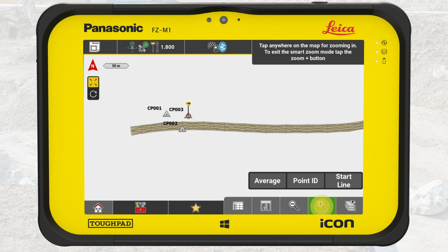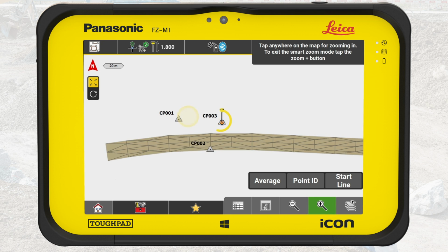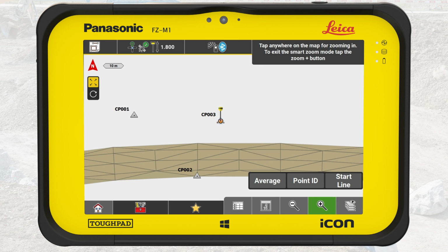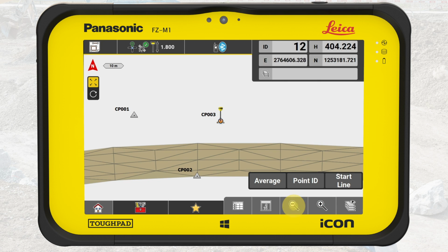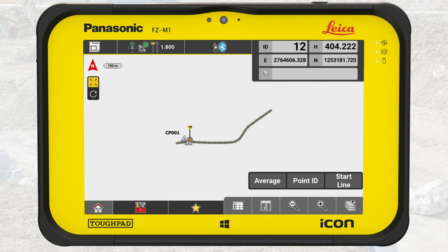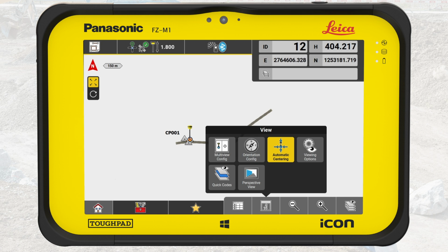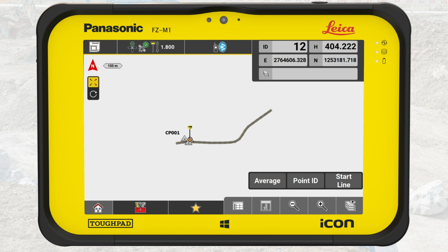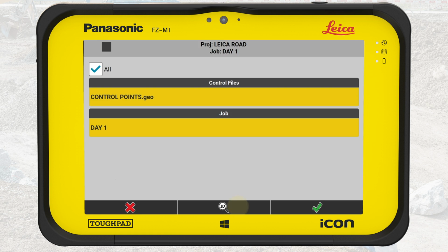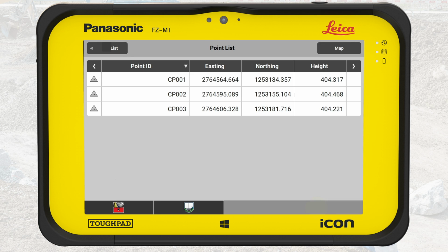Tap and hold on Zoom In activates the Smart Zoom mode. When active, tapping on the map will zoom in on the tapped position. Tap and hold on Zoom Out to display the full extent of the active data. The second button from the left opens the View panel, which provides helpful tools for the map view, like Multi-View Config, Viewing Options, or Quick Codes. The leftmost button navigates to the point list and point search of the current active job.